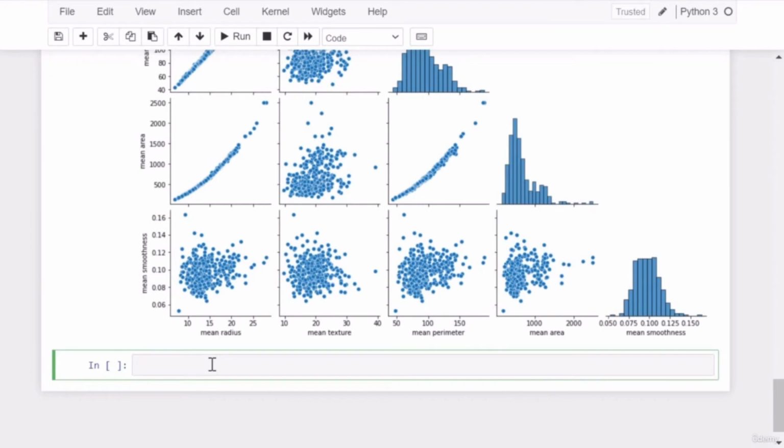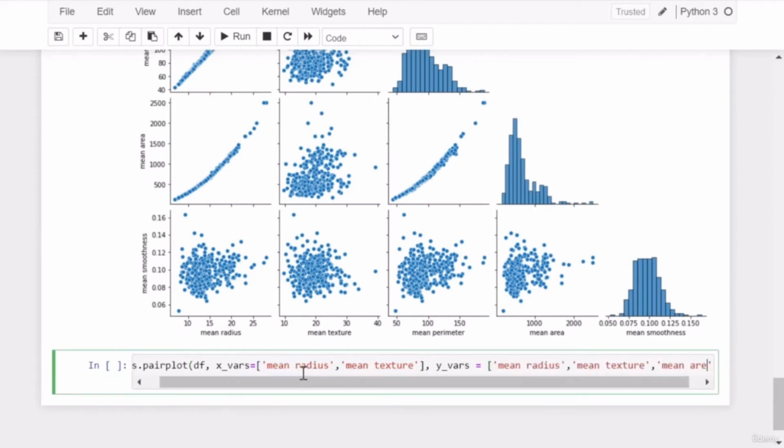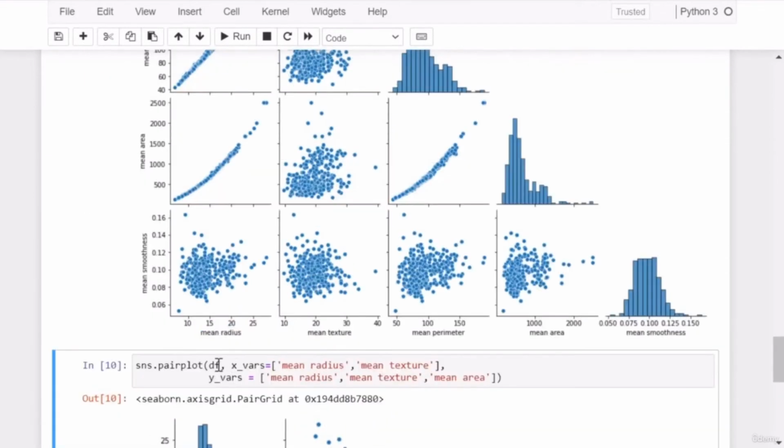Now, a very interesting feature of Seaborn is that we can choose the variables to put in the x-axis and in the y-axis. For example, we can use the whole dataset and write x vars, for example, mean radius and mean texture, and y vars is exactly the same, but we add, for example, the mean area. In this way, we are working with the entire dataset, but we are focusing only on these features here.